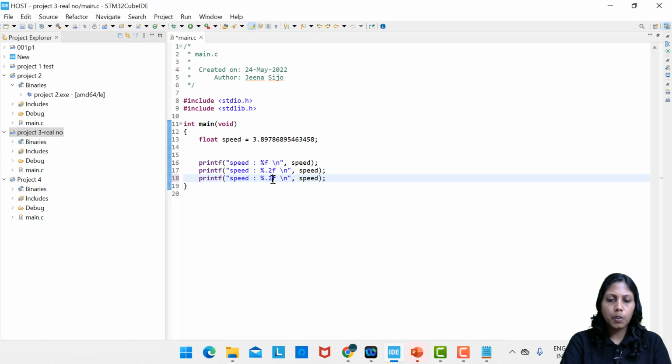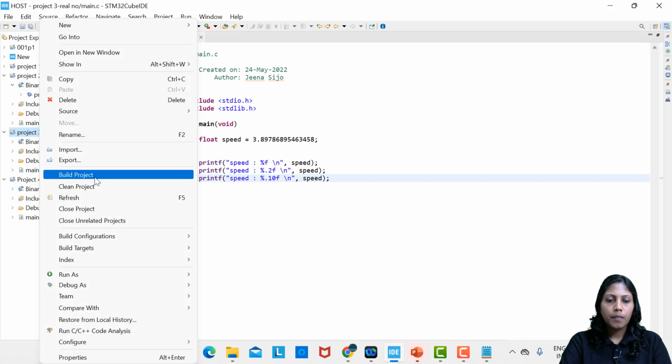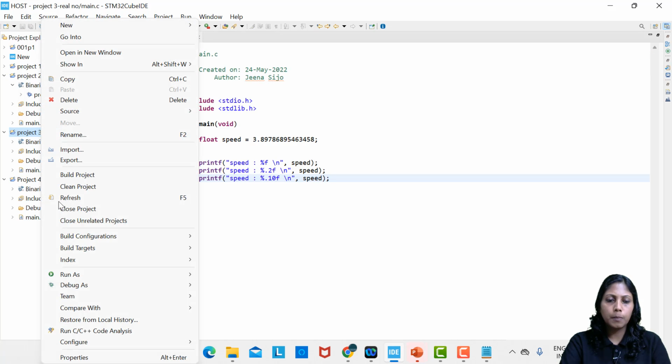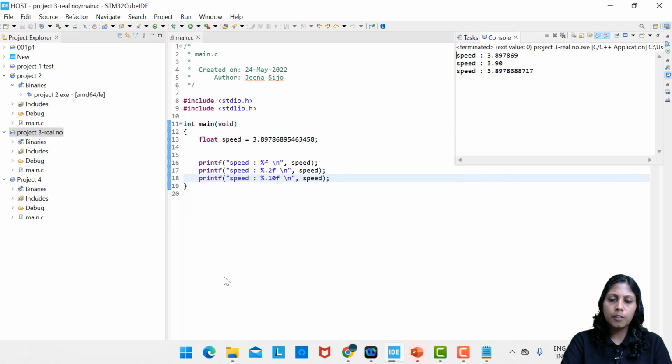For example, here instead of writing 0.2, I am writing 0.10. So after the decimal point, I am expecting 10 decimal places, 10 digits. Let's see whether it is able to print it accurately. Of course it shouldn't. As per the understanding, it shouldn't print 10 decimal places accurately. It should be printing only 6 places, and after that we should get something else.